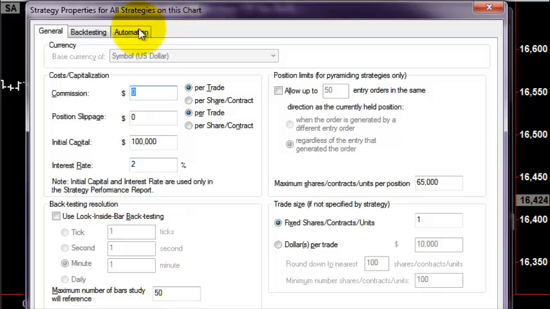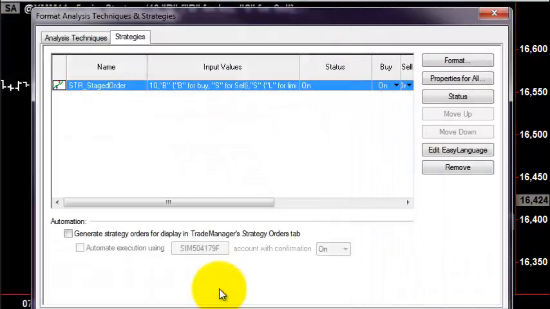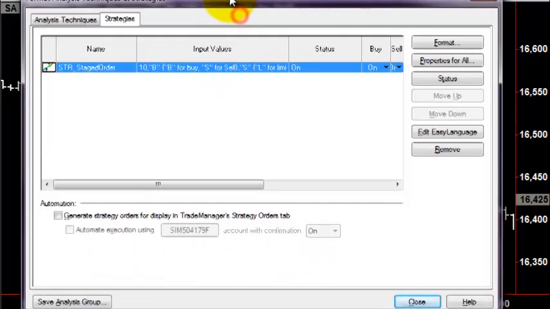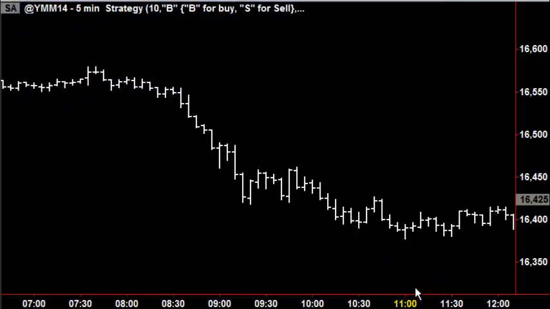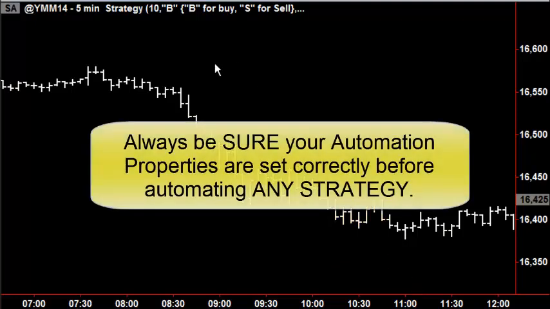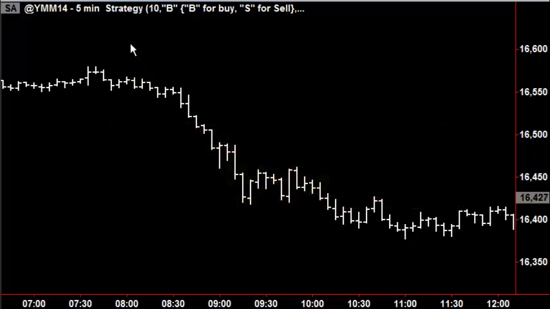So now that we've looked at the automation and the general tab, we're going to click OK. And then we're going to close this to save the properties that we've just changed. Now once you've saved those properties, they'll be that way for this chart, so you don't have to go back and change them again. But anytime you insert a strategy into a new chart, you will have to make sure that your automation and your general properties are the way you want them. So now let's go ahead and automate.